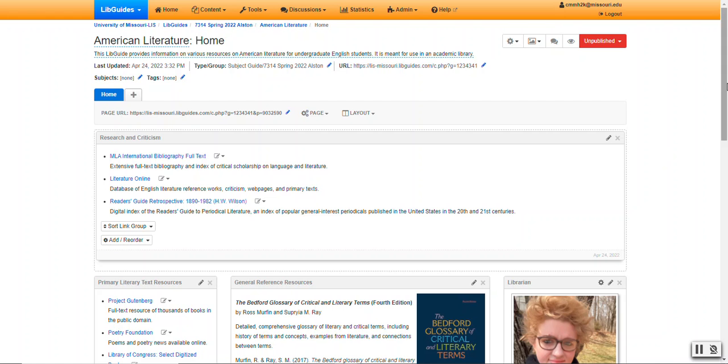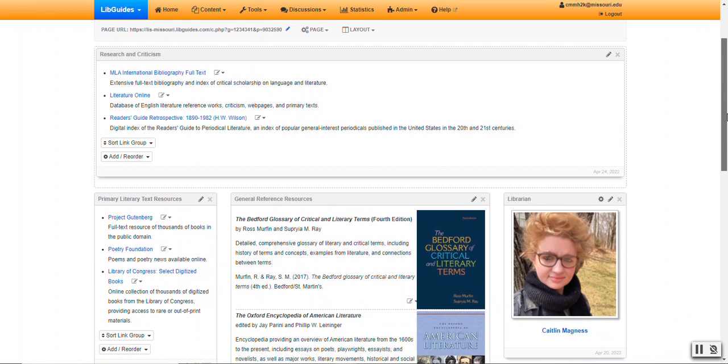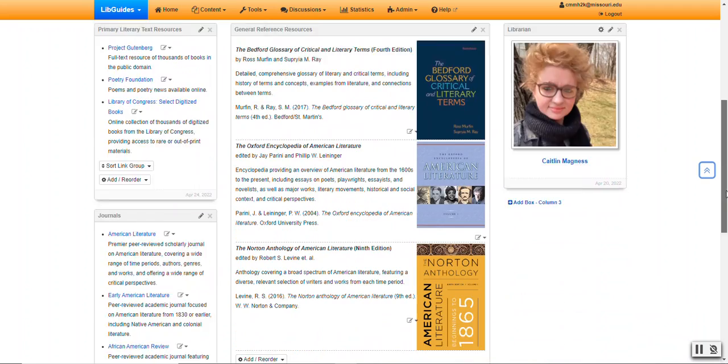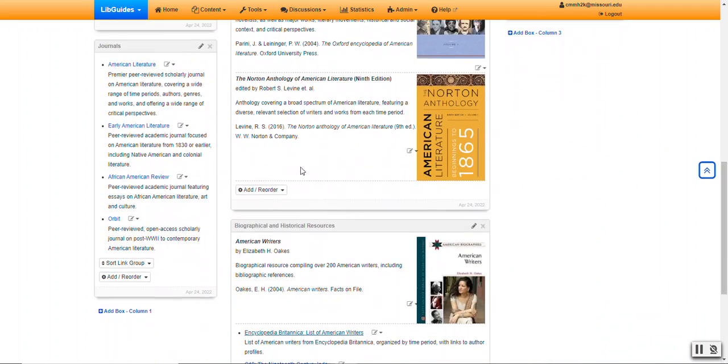As you can see, scrolling down, the LibGuide is divided into 5 sections. We have research and criticism, primary text resources, general reference, and scrolling down more, we have journals and biographical and historical resources. And that's about all you need to get started in the study of American literature.